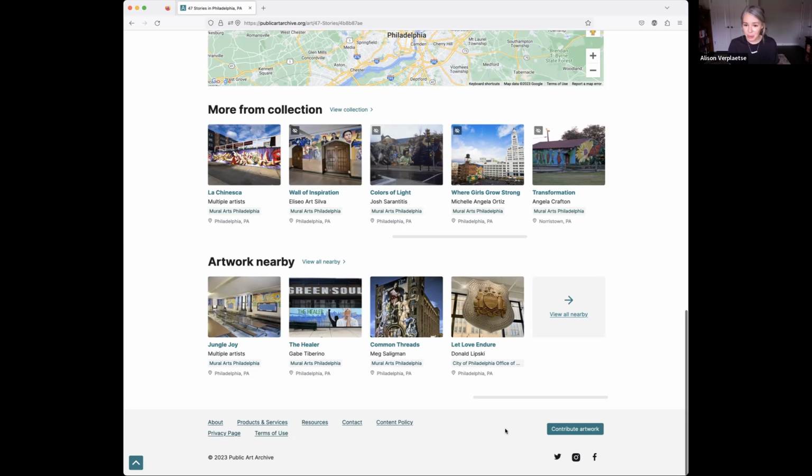And so if you want to contribute to PAA, you can always visit our site, and at the bottom of every page is this contribute artwork button you can use to access our submission guide. But I will pass the presentation back to Lori now to talk through our resources. And we'll also be sharing some links in the chat. Thanks.